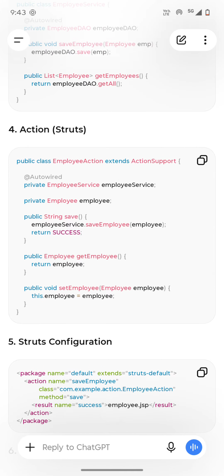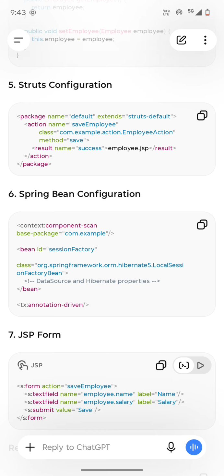Okay, and why do we need a Spring Bean configuration? Because we need to create the dependencies that are required for the project. So Spring Bean configuration basically deals with dependency management. We will specify all the classes' dependencies that are required for the project. We specify everything in the Spring Bean configuration.